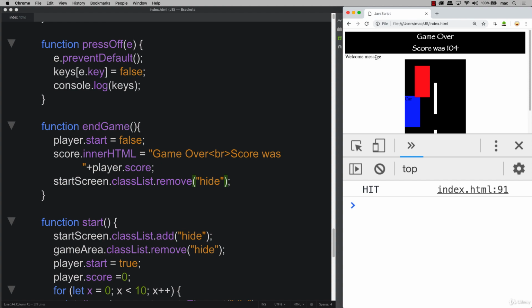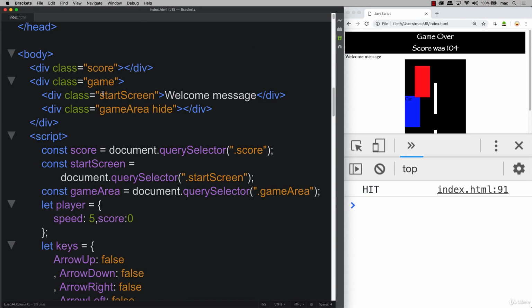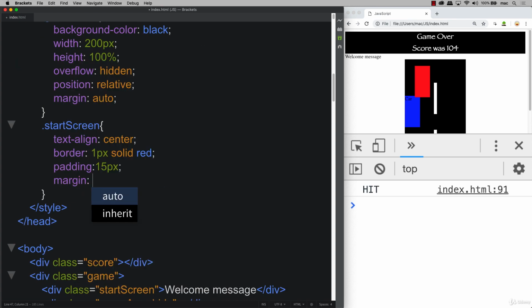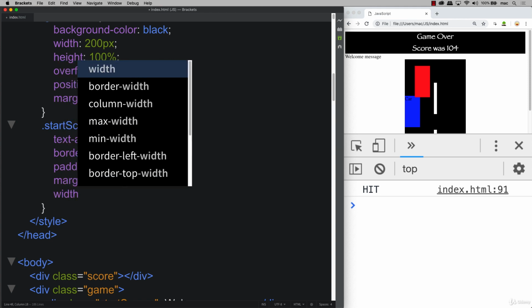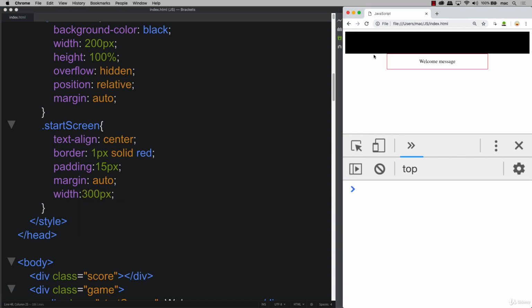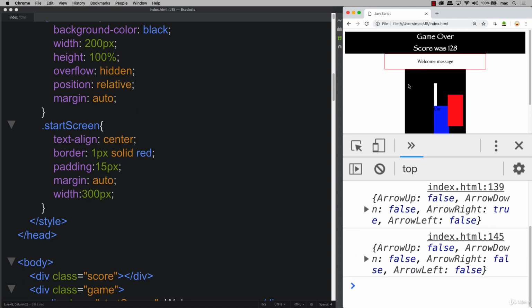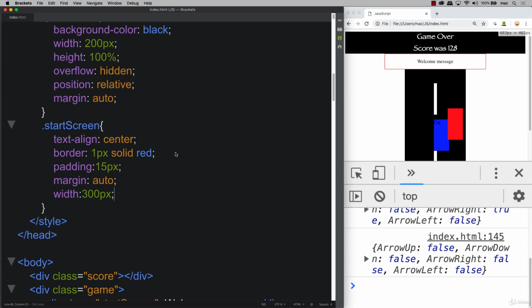So once we have our collision, we get our welcome message again. And I want to update some of the styling for that. I'll do a margin auto so that it centers the content. And for that, we also need a width as well. So let's set it to 300 pixels. Let's try that out. Welcome message. And let's see what happens when we get a collision. So there we go. We've got our welcome message again showing up there.